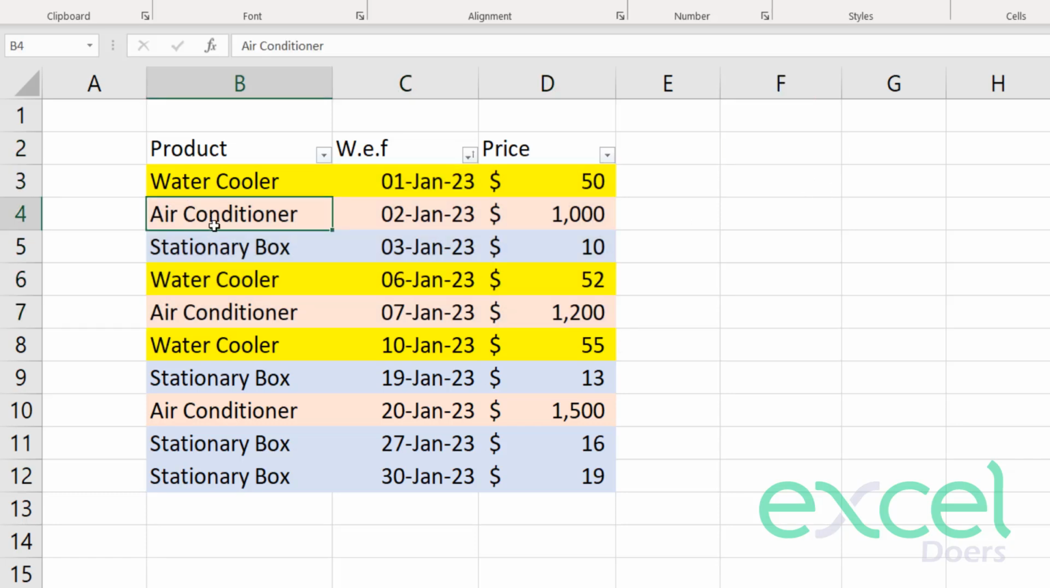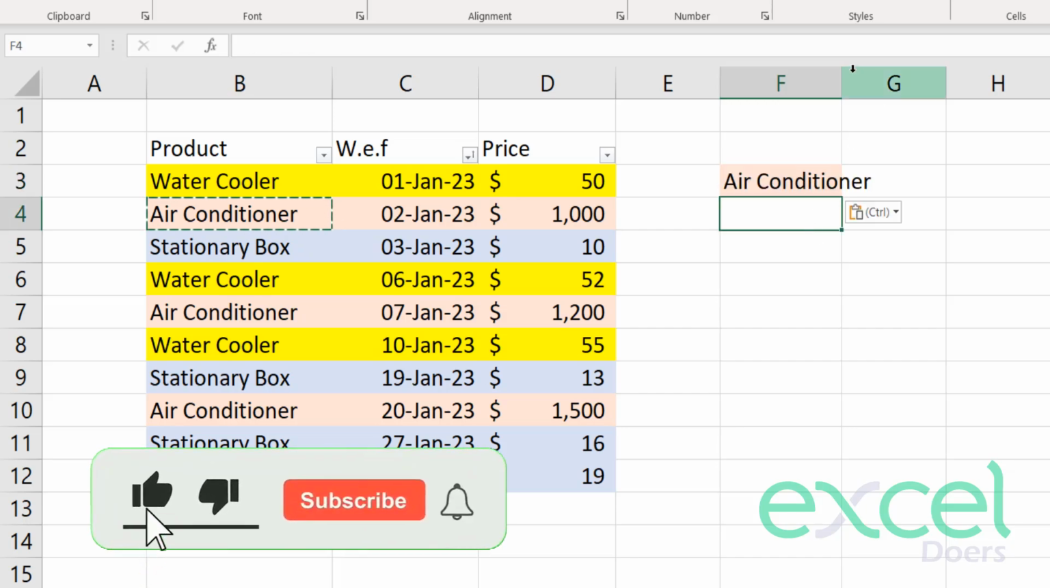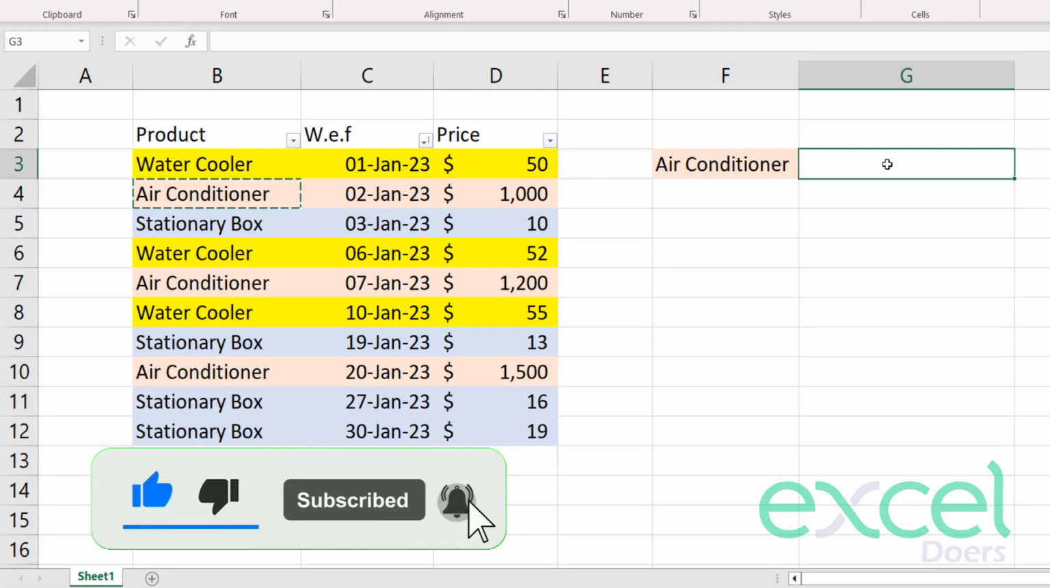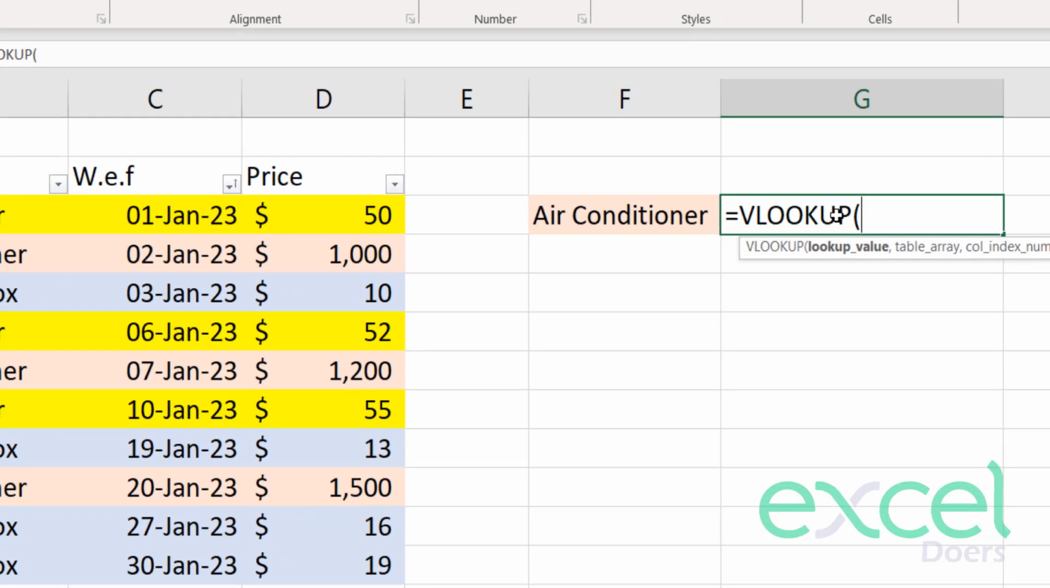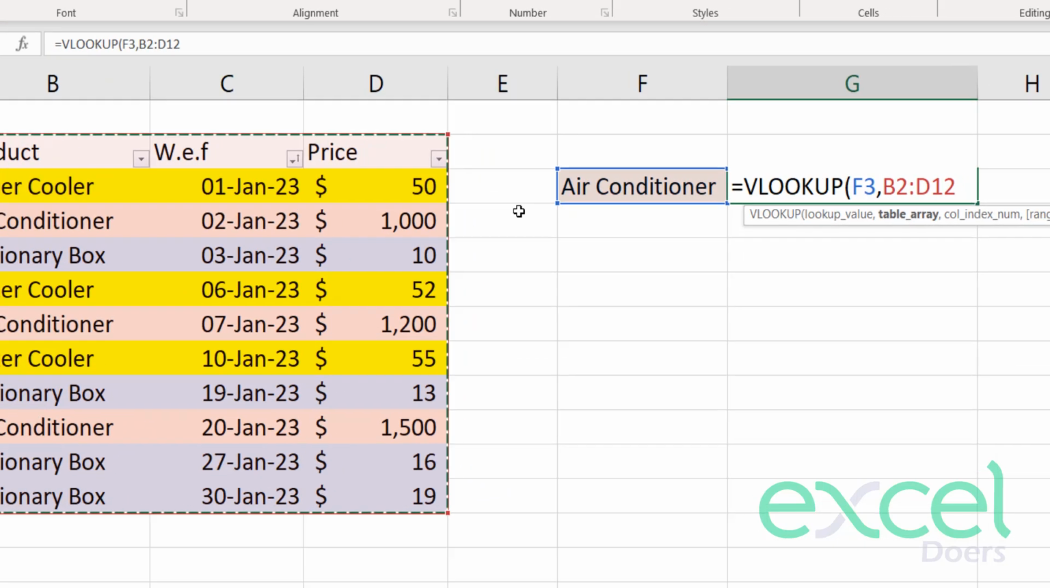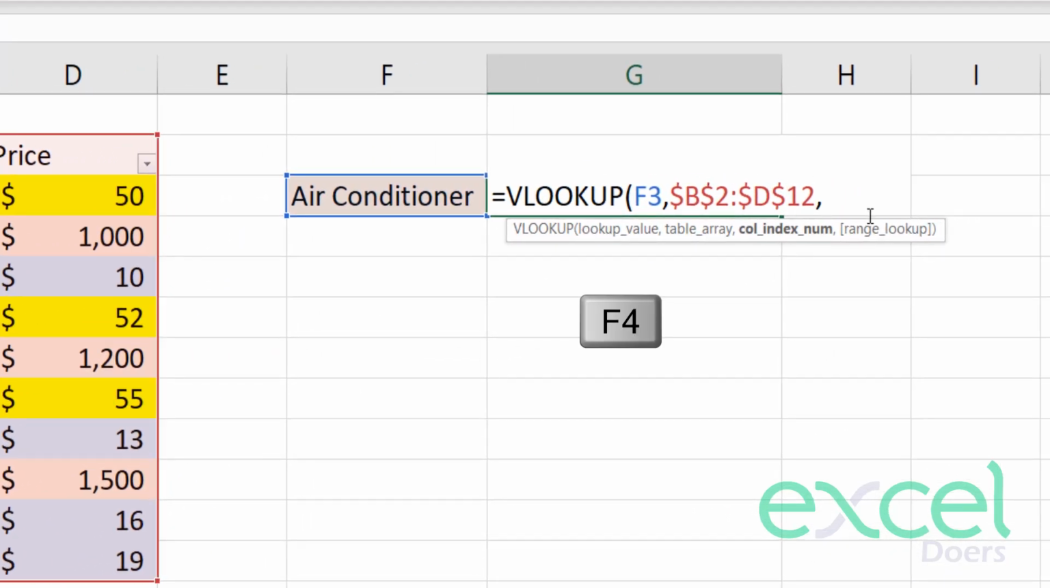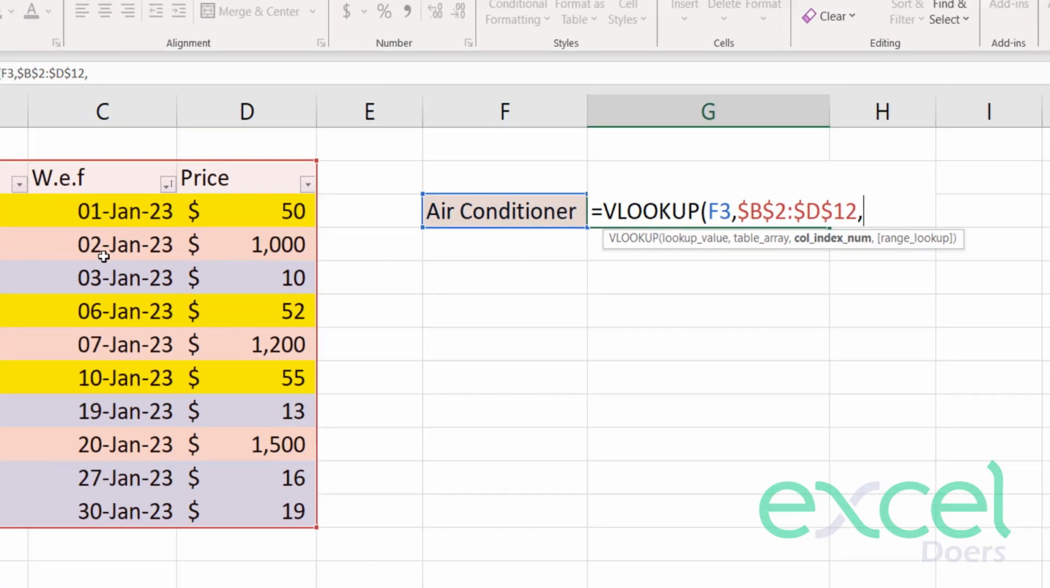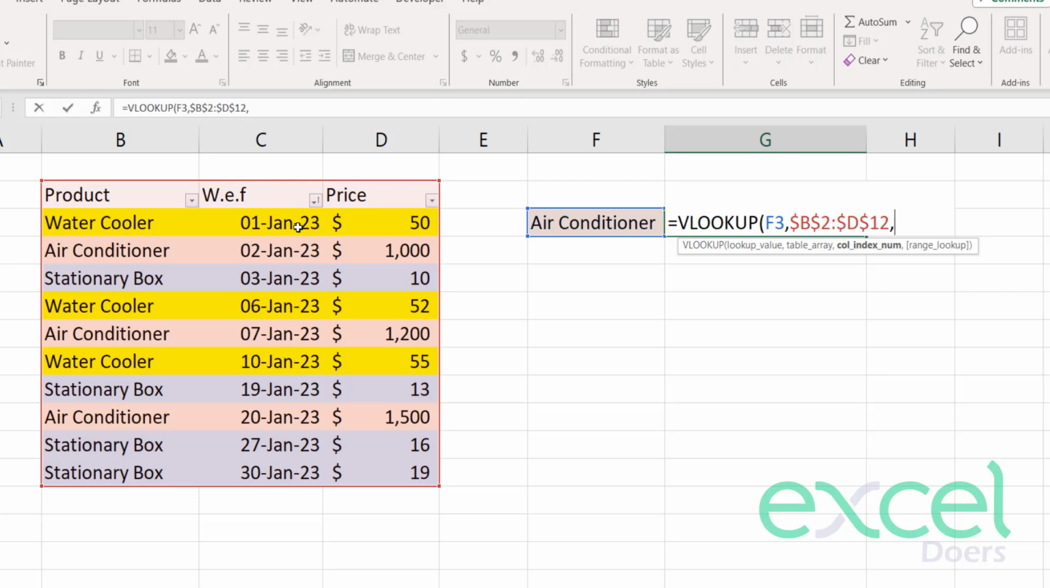Let's try this. For example, I want to fetch the price of air conditioner. If I apply a VLOOKUP, my lookup value is air conditioner, and my table array is from B to D, all the data, and I will press F4 to freeze it. Then press comma, then it's asking me for the column number. My column number is the 3rd, because I want the price, which is column D, the 3rd column in my table array. So I will press 3 and then comma, and by default I will always press 0 and close the bracket and enter.